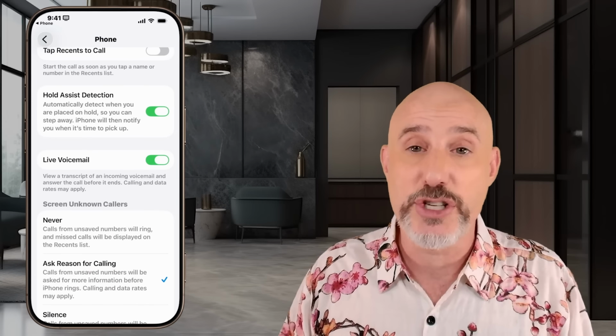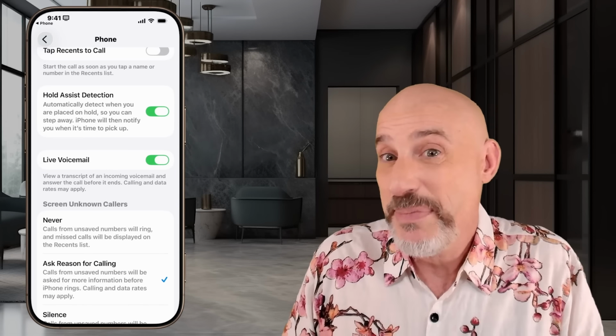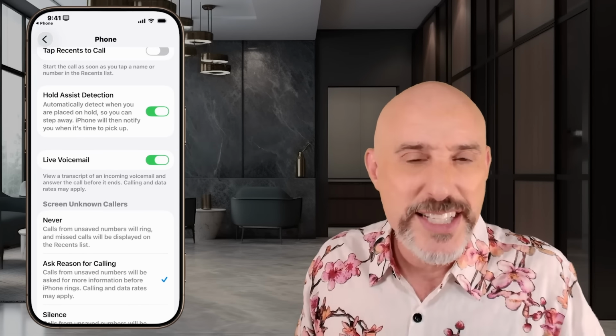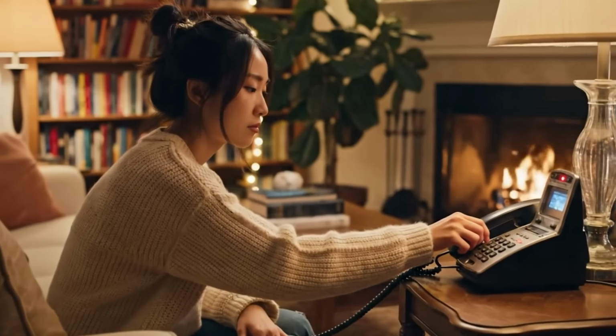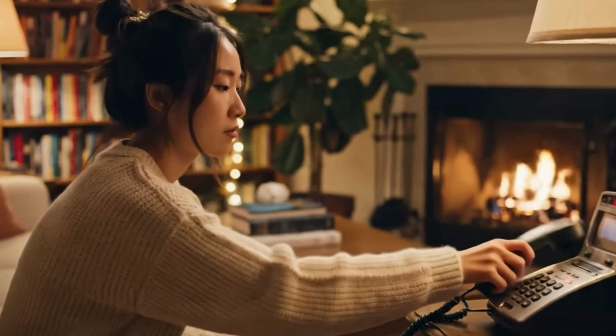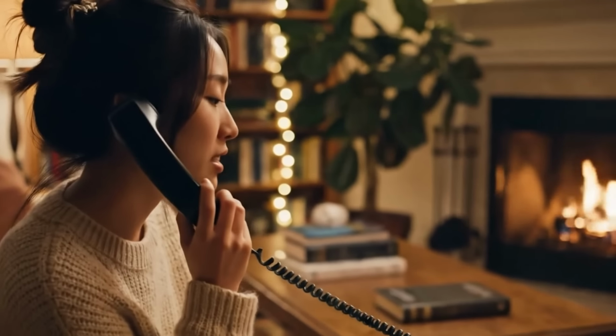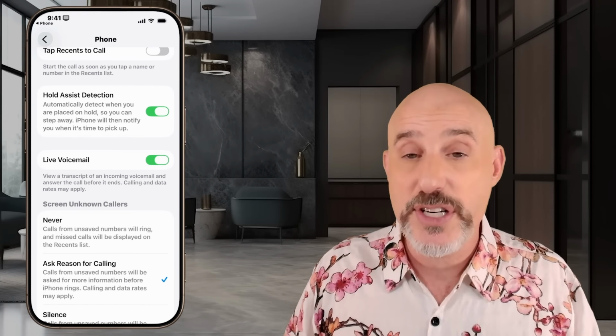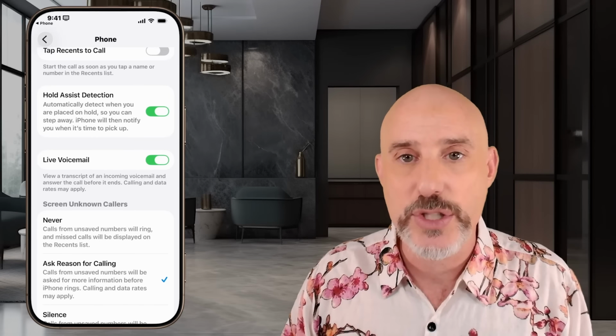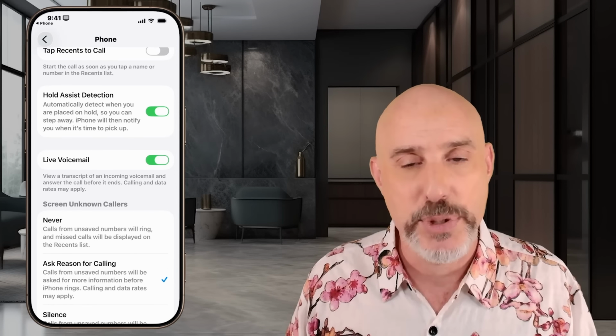Live voicemail is a super powerful tool because it means you can now screen calls just like we used to do with those old physical answering machines. If you don't want to pick it up, let it go to voicemail. If you want to grab it, click the answer button. And in addition to the live voicemail, there's another tool that got added with iOS 26 called Type to Reply.